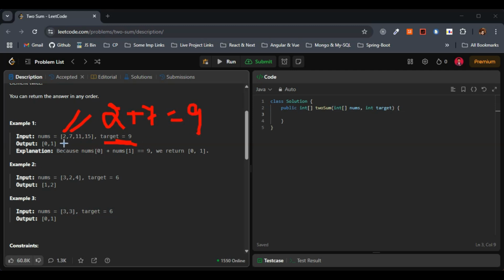So the index of 2 is 0, with 0-based indexing, and the index of 7 is 1 in this case. So this becomes 0 comma 1, and we need to return 0 comma 1. That is how we got the output 0 comma 1, because nums of 0 plus nums of 1 is 9.